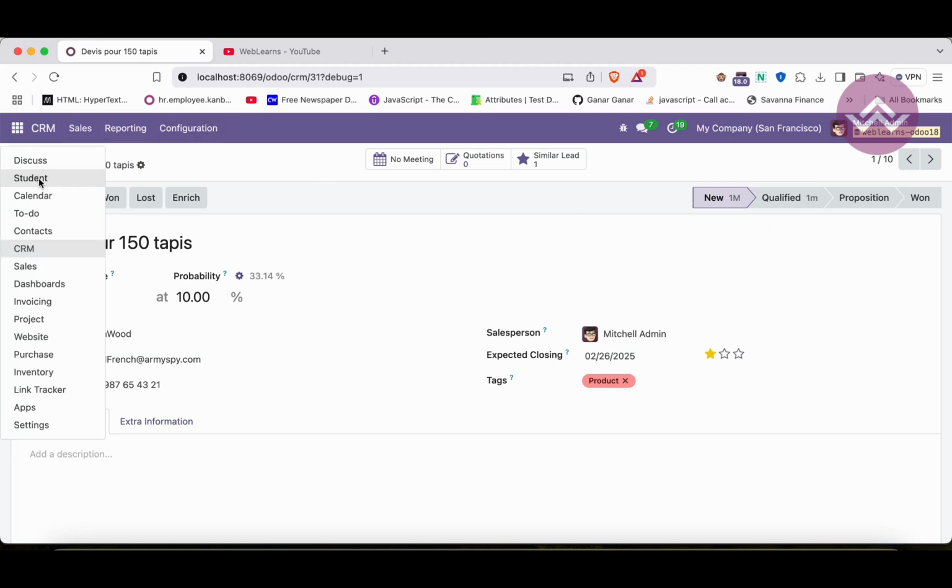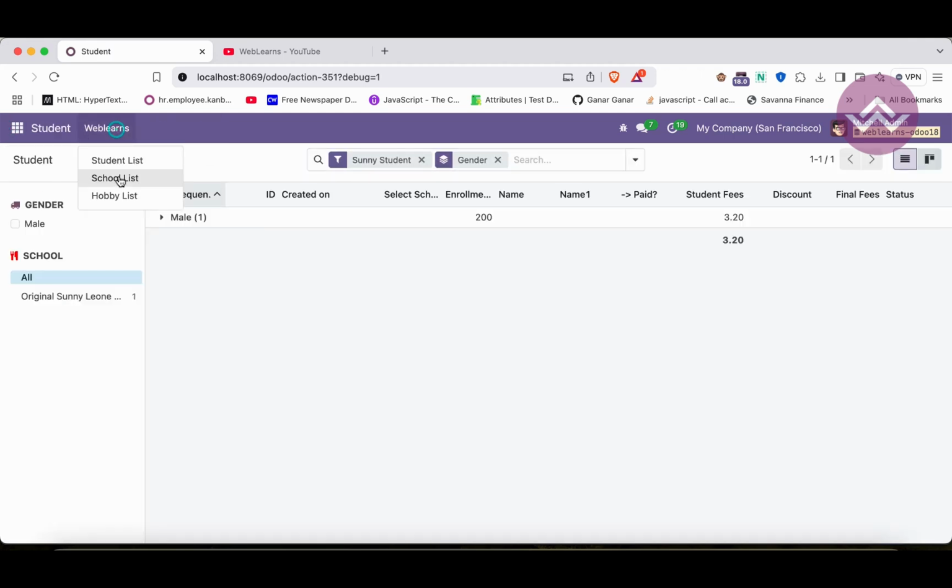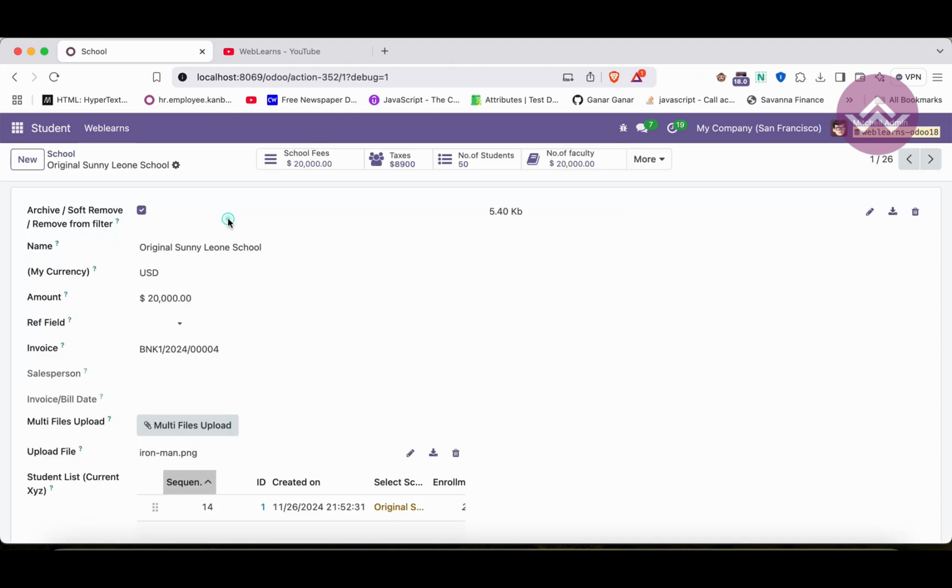Now we can implement the same thing in the school profile. Here we don't have that status bar. The good news is we can first create the status field, and then implement that status field in this form view.